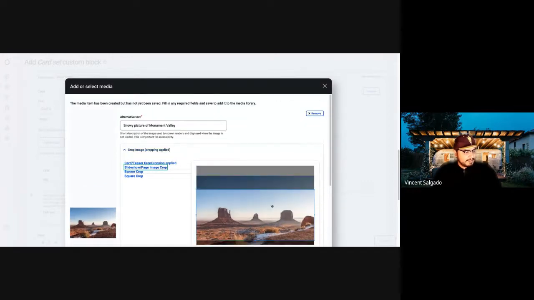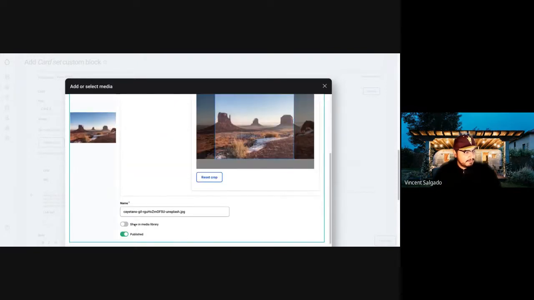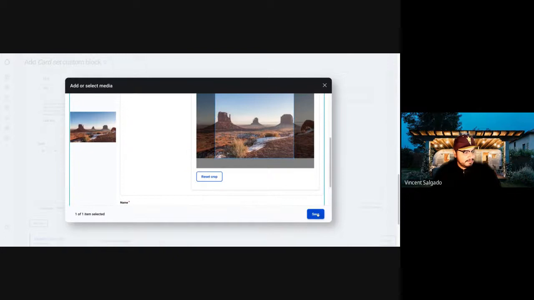I'm just going to add my crops here real quick. Just go to the defaults. Save it.